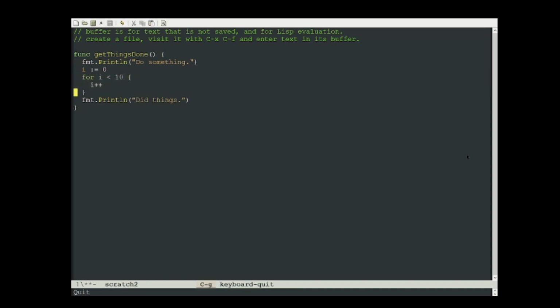We can actually disable this behavior by pressing meta X and running transient mark mode, which toggles it on and off. And when we run that, it disables transient mark mode. And if we push Control Space now, which does set the mark and activate the region, you'll notice that the text does not get highlighted, but I can still wipe it just as before with this.